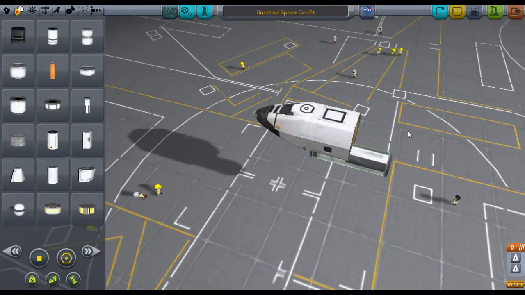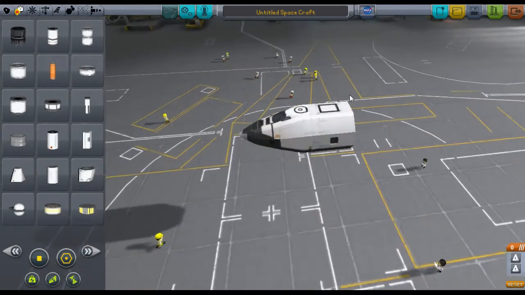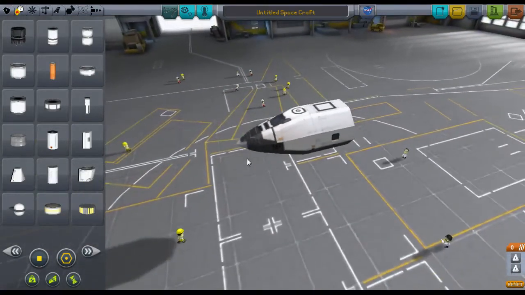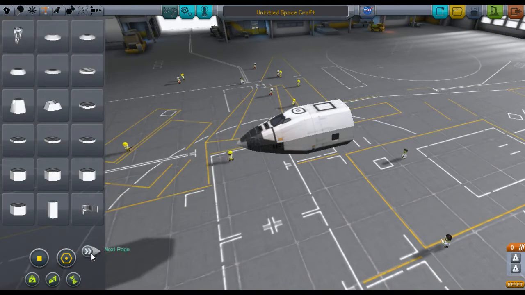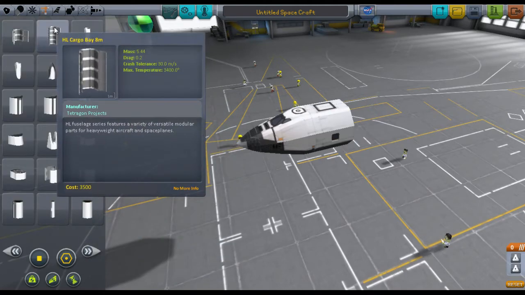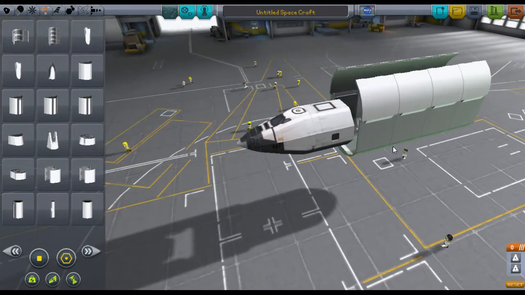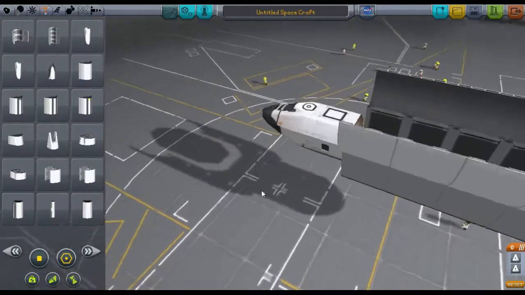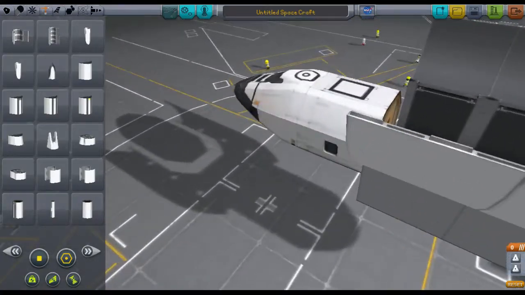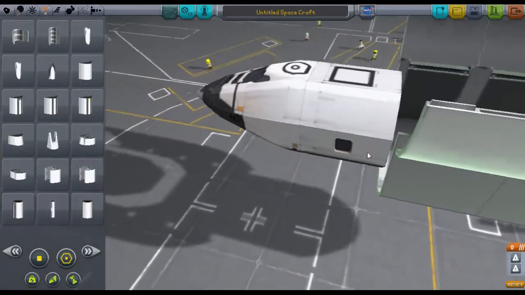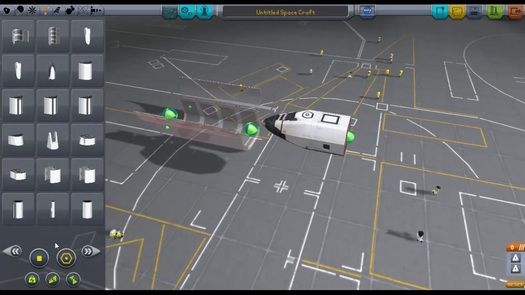However, if we're going to design a space shuttle that's going to launch the first part of a space station into space, we are going to have to use bigger cargo bays. So we're going to use this guy, this amazing 8 meter part cargo bay. Now, as you can see, it doesn't exactly fit, right? Not too flush. So we're going to have to put another part in here.